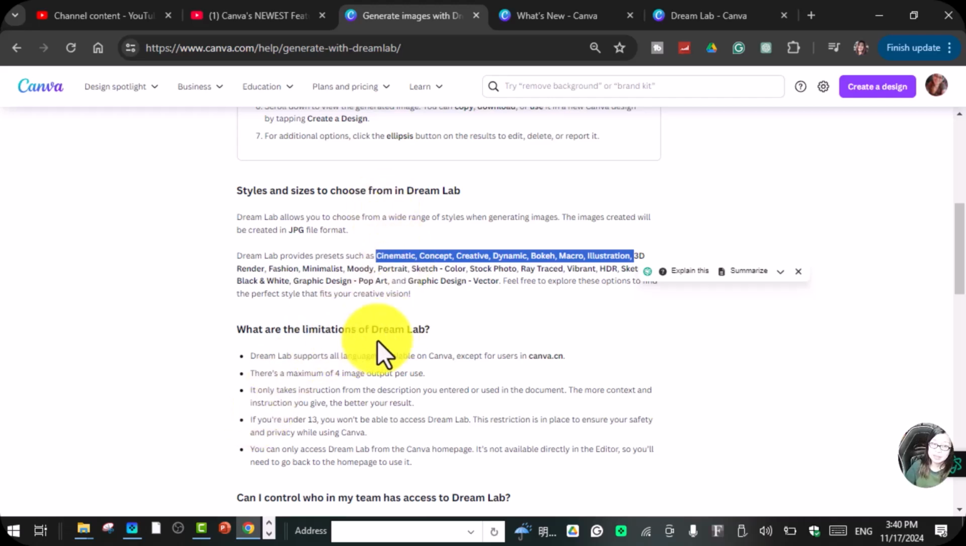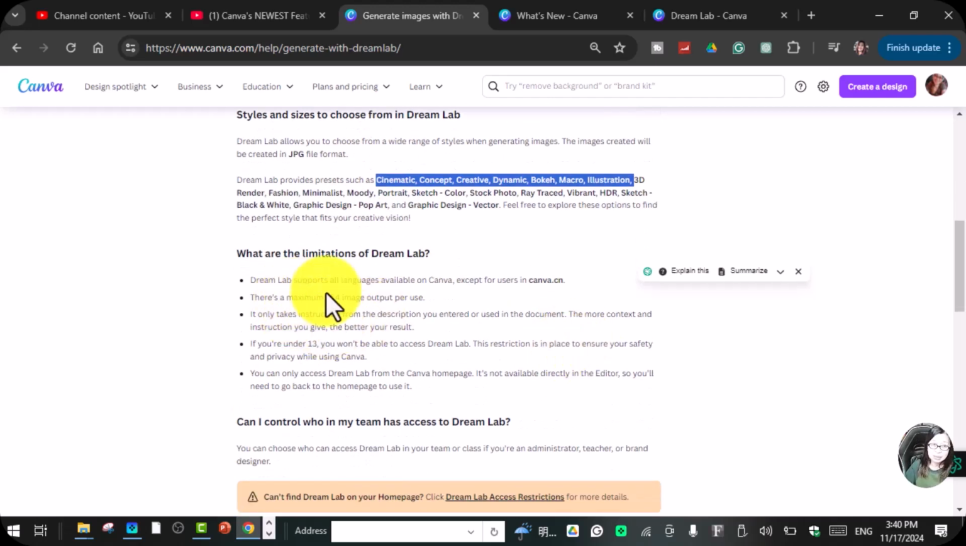So what are the limitations of Dreamlab? Okay, Dreamlab supports all languages available on Canva except for users in Canva CN. So all the languages. Let's see, guys, if you can check it out there. It says all languages except for the users of Canva CN.